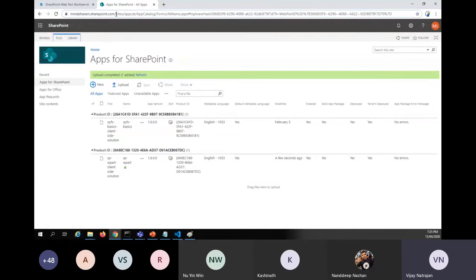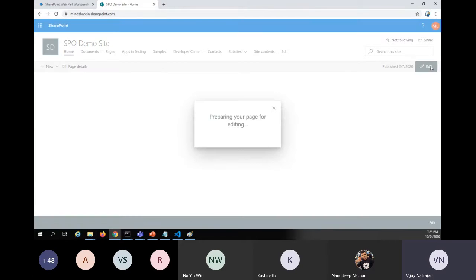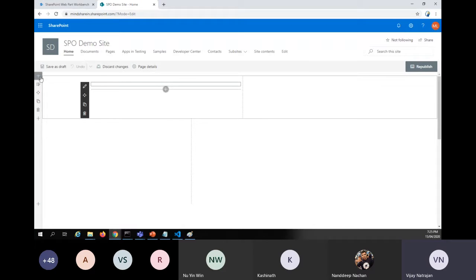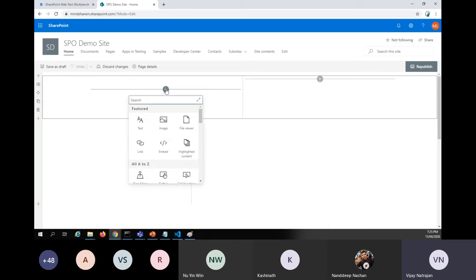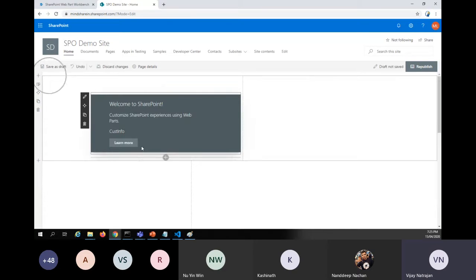So what I can do is I can go to my main website, which is my developer site, and edit this page and try to add that web part. Okay, so what I can do is I'll just go to this zone over here and try to see if the web part is available. Okay, so here it is, cust info web part, and add this cust info web part and publish.